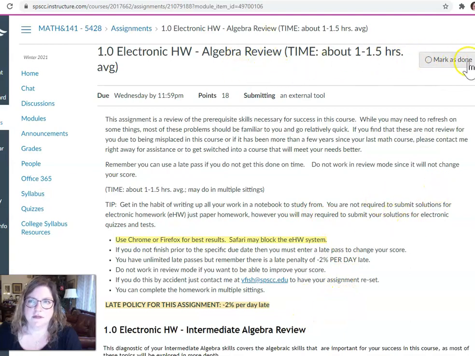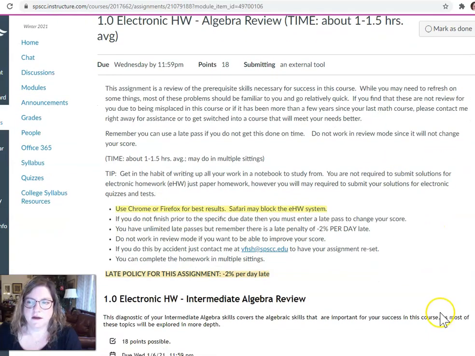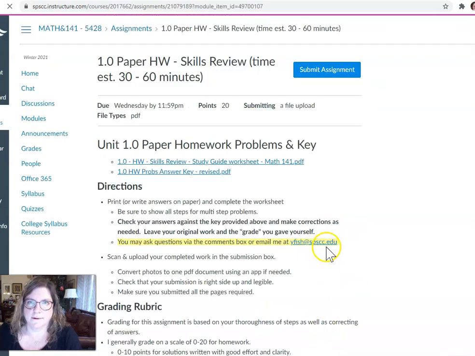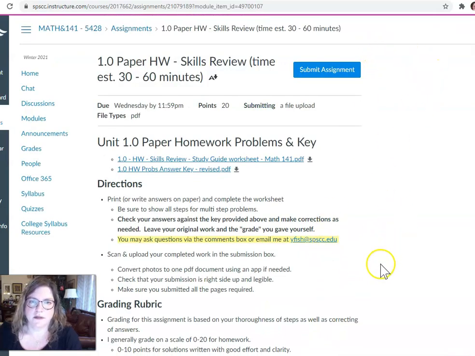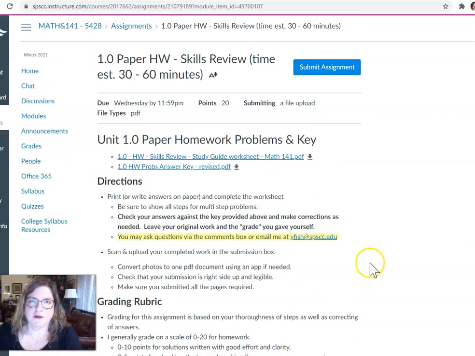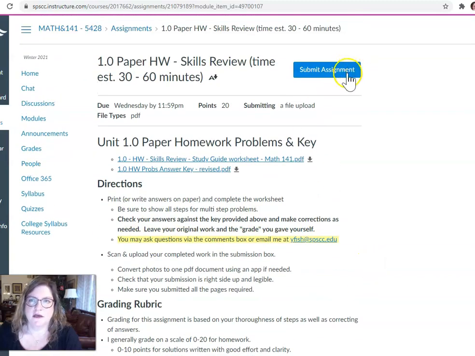Okay, and on this one, to get my check, I would have to mark as done, but you're not sequenced, so you can go ahead and get through if you want to just go back to that later. So that's actually kind of nice. And again, this is paper homework that you're going to submit in Canvas, and you'll have to take a picture of your work, just like you did for the practice one, and submit.